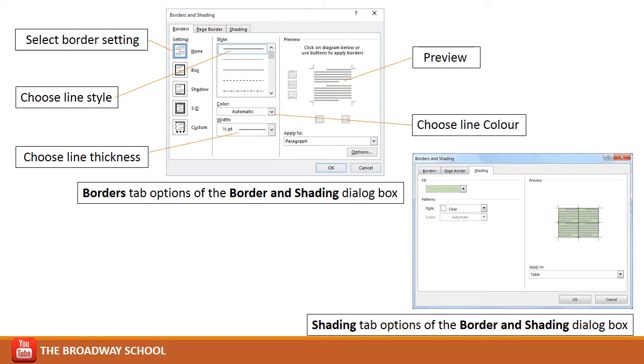And in the next picture, the Shading tab is activated. Then you can select the desired shading color. If you want to remove shading, click No Color and click OK.